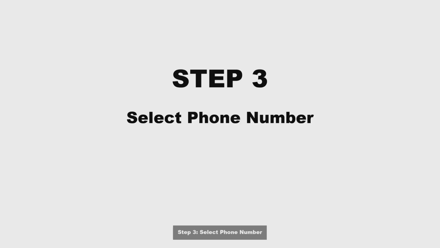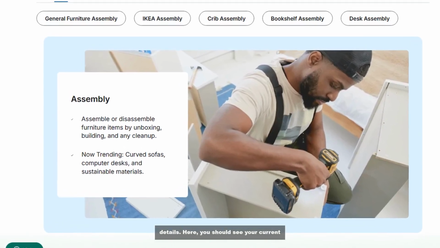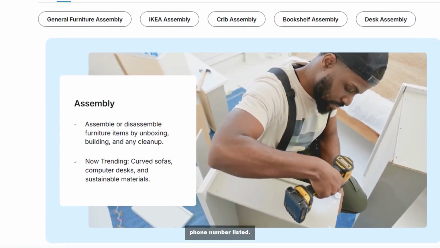Step 3. Select Phone Number. In the Account Settings menu, find the section for personal information or contact details. Here, you should see your current phone number listed.